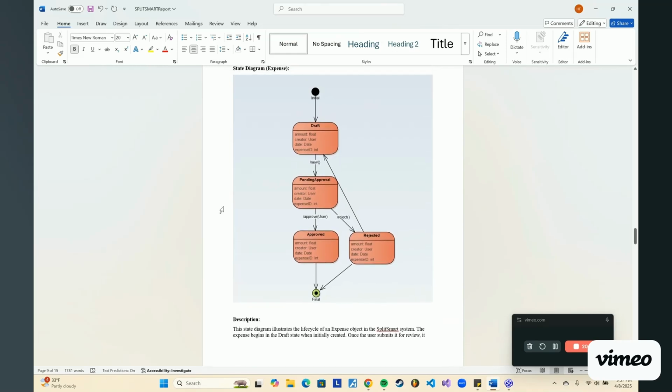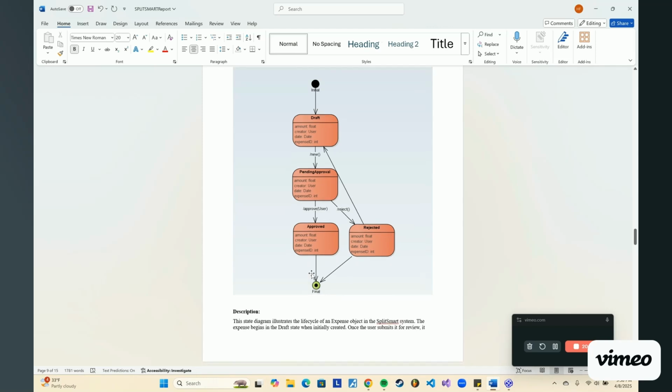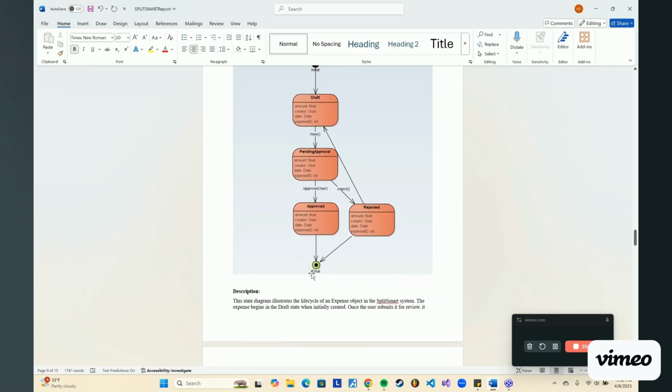So you could see that it starts off as the draft, and then when it goes to the pending approval, it's either going to get rejected or approved by the user. If it's rejected, you could go back to the draft and create another one. But if it's approved, it automatically goes to, you've pretty much finished.